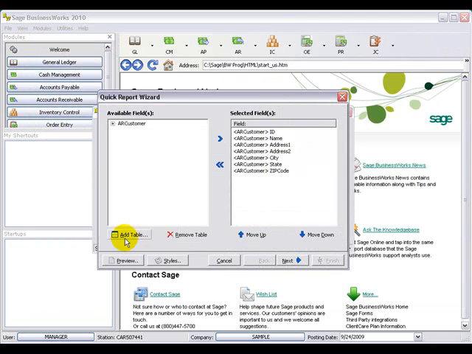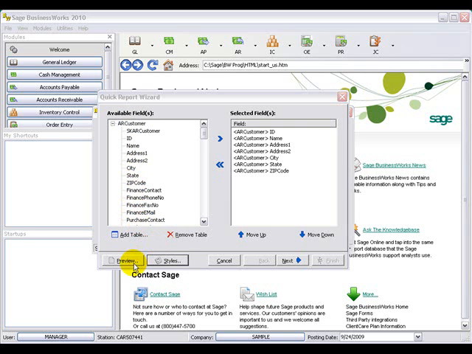You can see that there is an Add Table button and a Remove Table button. These options are only available if you have Custom Office. Otherwise, you're limited to adding fields only available from the existing tables. As you can see, this report has the AR Customer table available. If we click on the plus sign next to AR Customer, we will see all the fields that are available in that table. We also have Preview and Styles buttons on this screen.